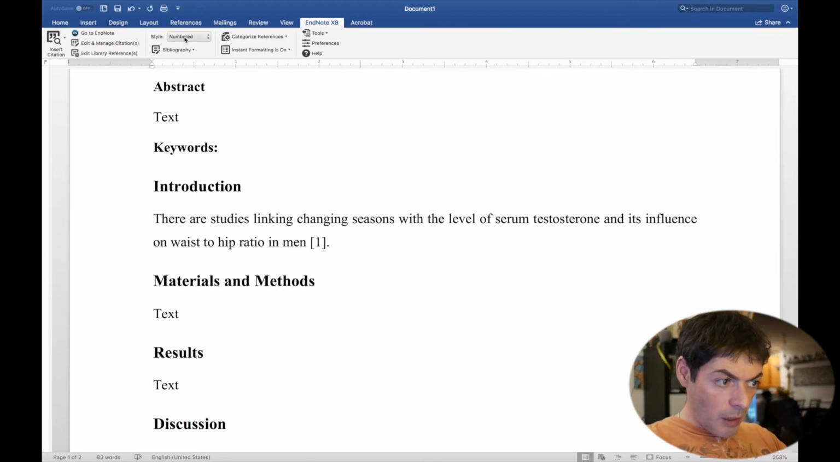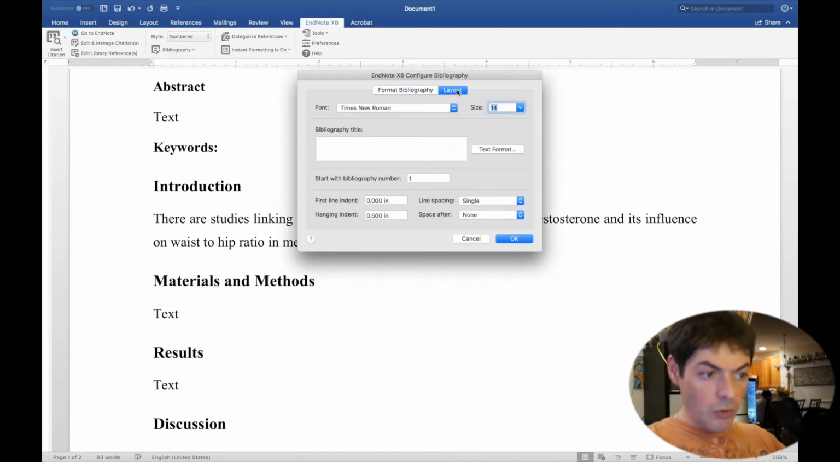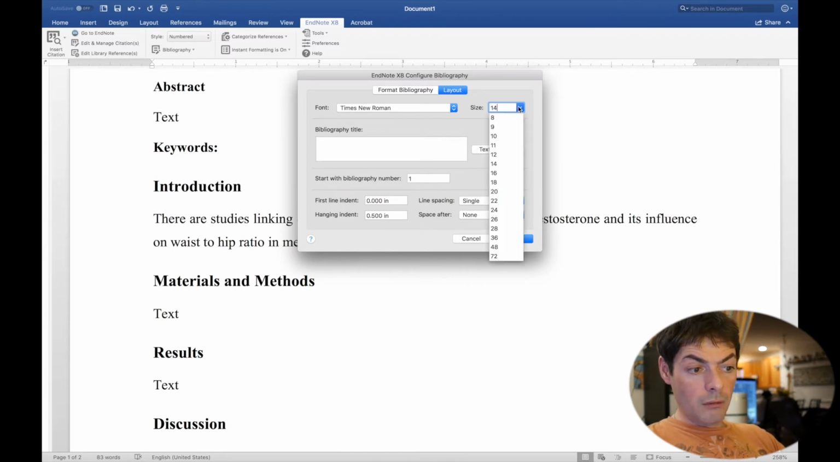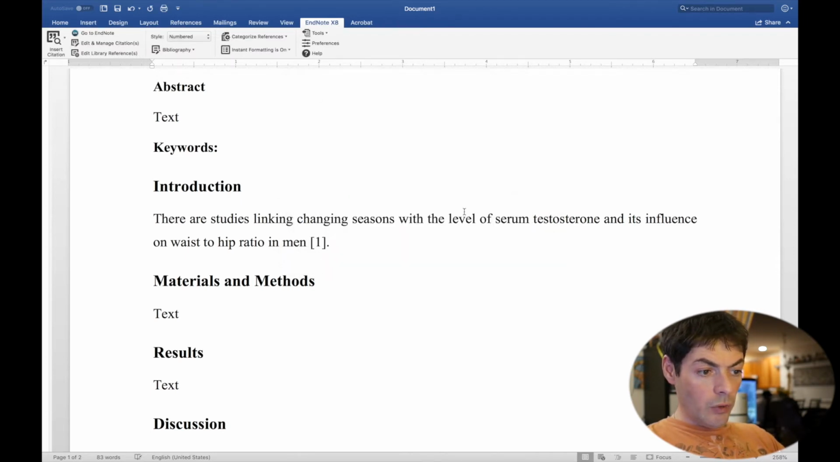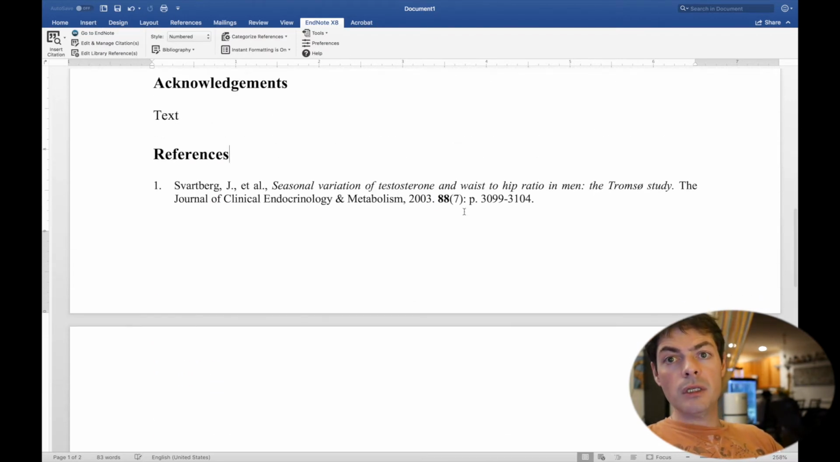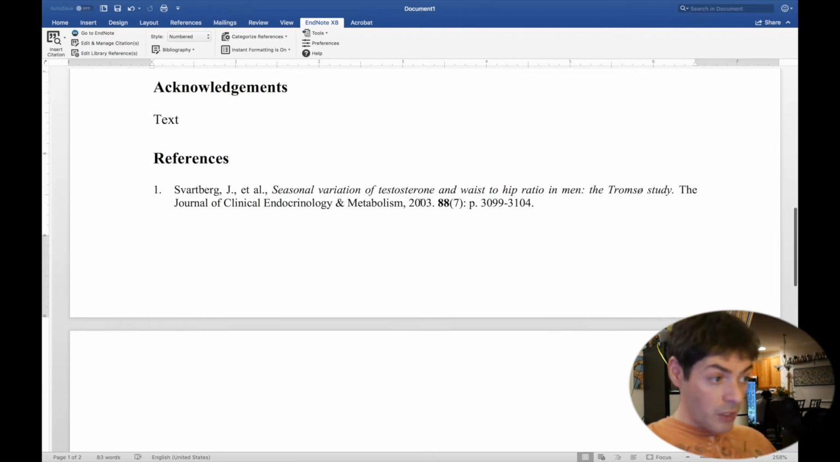So my style is numbered. Bibliography, I can configure bibliography, and let's say, for example, I want Times New Roman, 14 is too big, 10. And I want hanging indent of 0.25 inches instead of 0.5. Reformat it, and voila. Everything is very, very nicely done for you. It's very, very fast.